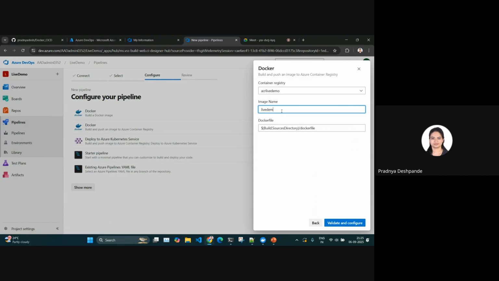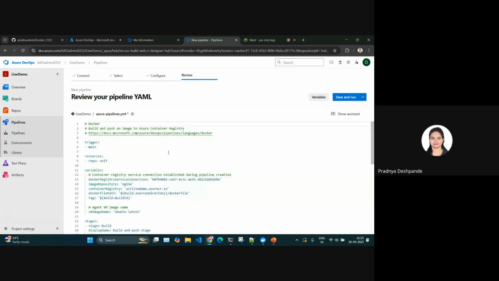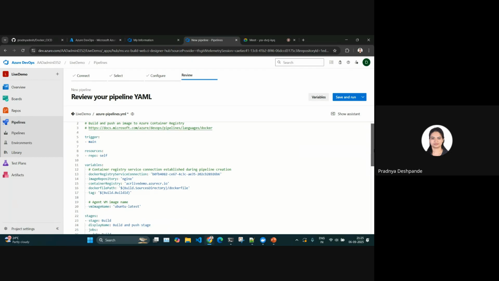For the image name, as we are using the Nginx image, I'm giving the image name as nginx. For the Docker file path, the Docker file is in the same project, so I'm not changing anything here, keeping it the same. I'll just click on validate and configure. Let's see, based on the configurations, the YAML file for the Azure pipeline will be generated. Okay, so our YAML file for the Azure pipeline is now available.